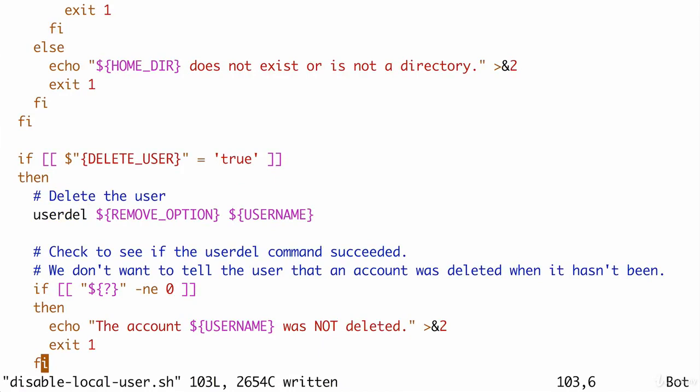Now, I want to point out something here. We're doing a lot of the same thing here, which is checking for an exit status. If it's not 0, then we're going to give an error message and exit. So I'm doing each one explicitly and changing the echo statement for each one so that the user knows exactly what failed in the script.